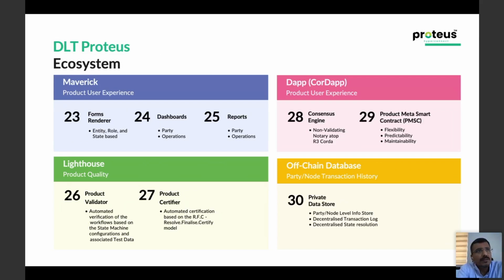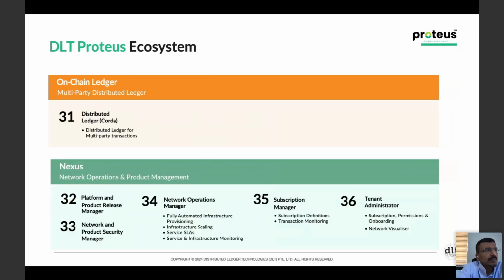Now, Lighthouse, I already mentioned, is a test automation platform subsystem that we have bundled along with Proteus, meaning it helps with every release. It helps to test the flows in a very automated way. Off-chain database, I already mentioned. On-chain ledger is the immutable ledger where inter-party transactions are stored. And Nexus, as I already mentioned, is the CI/CD tool that we use for deploying products to specific customers, for managing subscription and tenant administration.